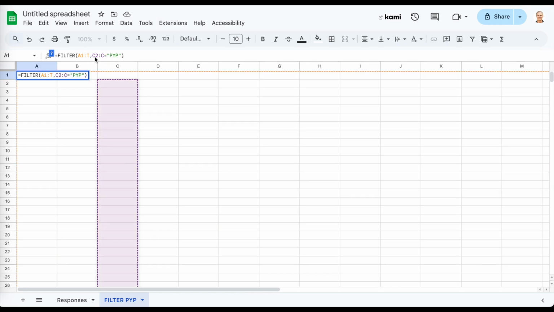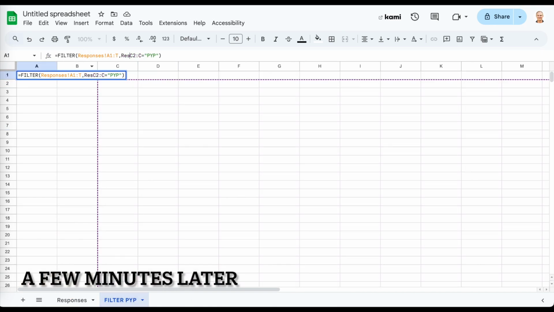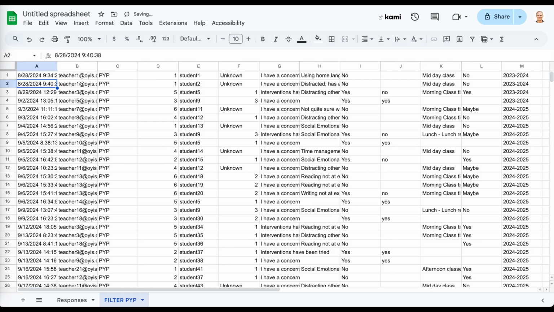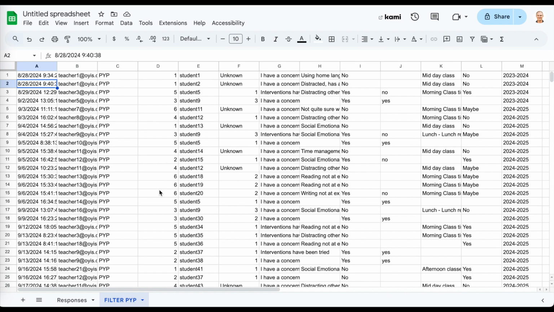This is a good point. Do you see how this is highlighted? And actually, this part is highlighted too. That means that I'm getting this sheet and not something else. So I need to. Okay, mismatch. So now this is only the PYP data, and this is a little bit better. And we can do this for MYP and DP as well.